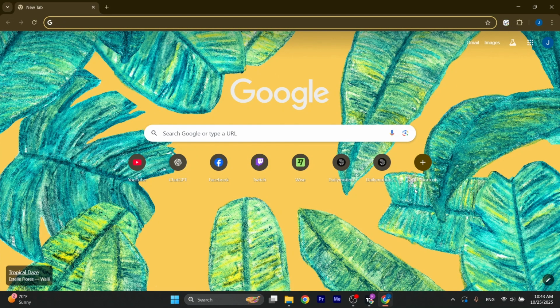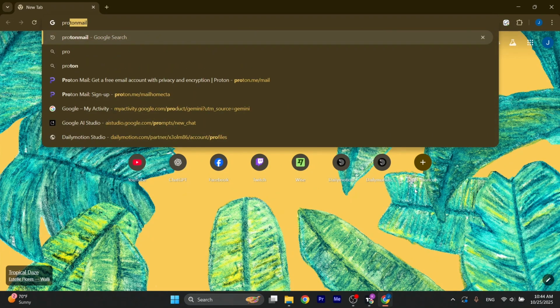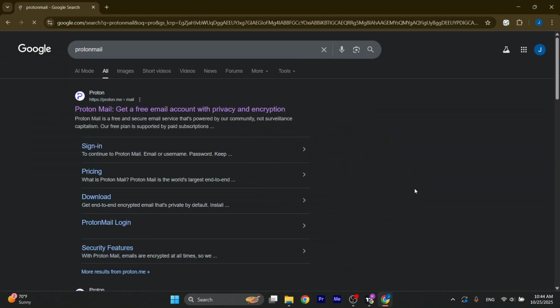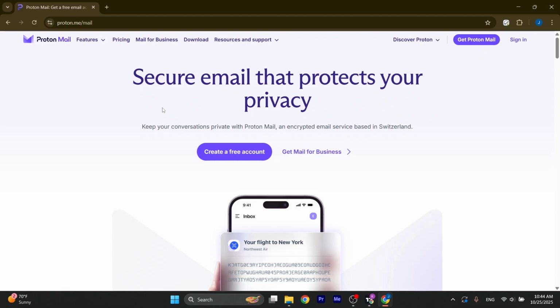into the video. Open up a web browser of your choice and just search for Proton Mail. Once you do that, you can see the first website. You just need to click on it and you'll land on the official website. To create an account, click on create a free account.